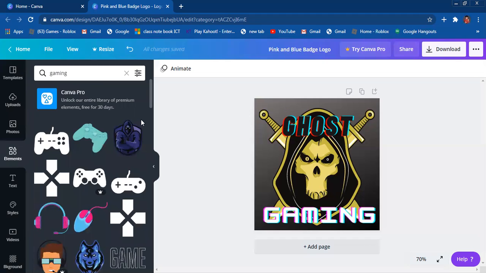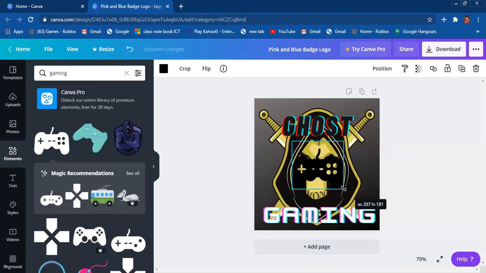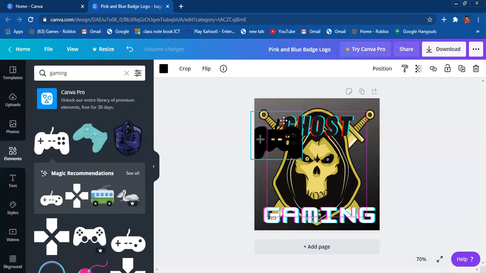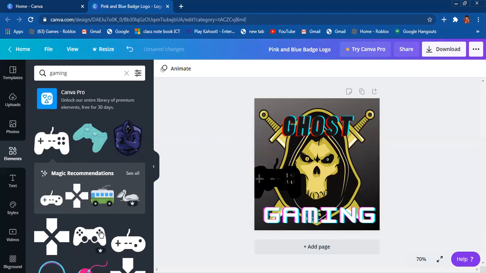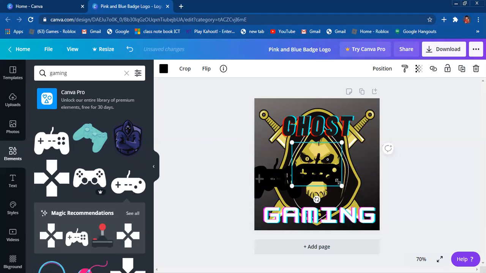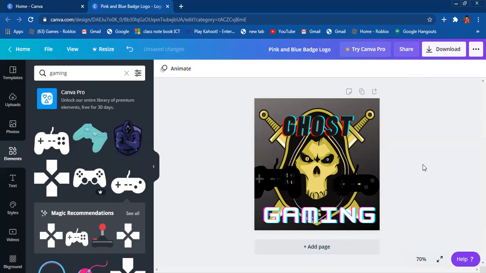So what I'm going to do is get this, keep it small, and then keep it right here, up as ghost. And then keep this, make it small, and keep it right here. So guys, comment down below how it's looking.